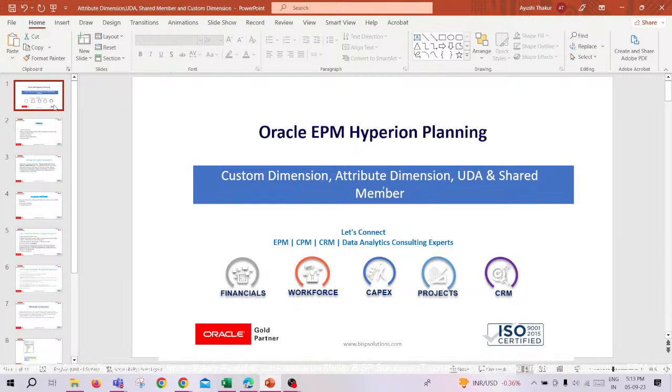Today in core planning we'll understand what is custom dimension, what is attribute dimension, what is the use of UDA in the application, and what is shared member, and what are the uses of shared member and how we can use it.